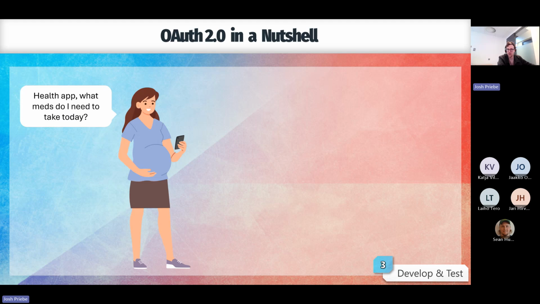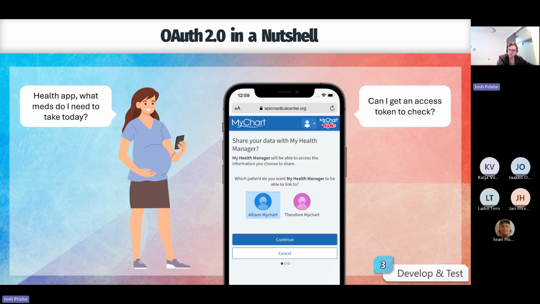In this case, we've got a patient, and they are working with a health app that is reminding patients when to take their meds. As a patient, you are presented with a screen like this in MyChart that says, are you consenting to sharing your data with My Health Manager, which is our example app here. So the patient has clicked accept, agreeing to share data. The mechanism that happens in the background is your app gets an access token, that bearer token, and that allows you to hit our APIs and basically action this permission that the user has granted you.